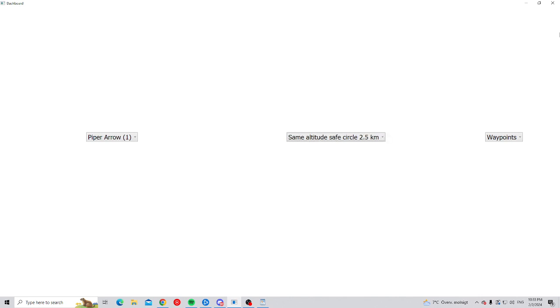Same altitude, safe circle 2.5 km. So what safe altitude, same circle means is that in this case, 2.5 kilometers in any direction away from the airport, you can descend to the same altitude as the airport. Now obviously you don't want to descend to the ground because then you'll be crashing.